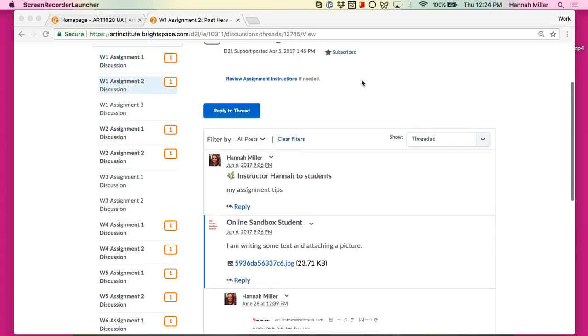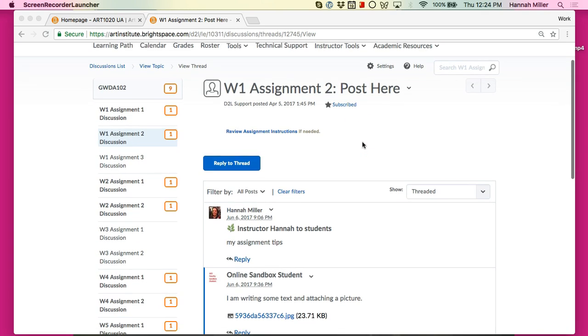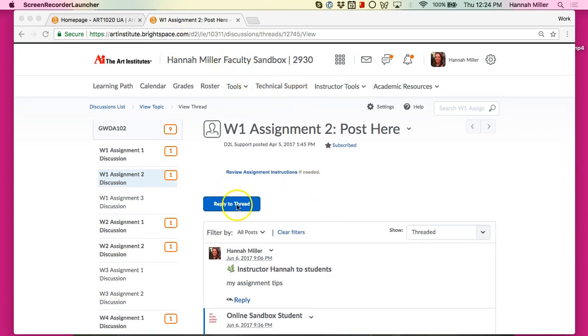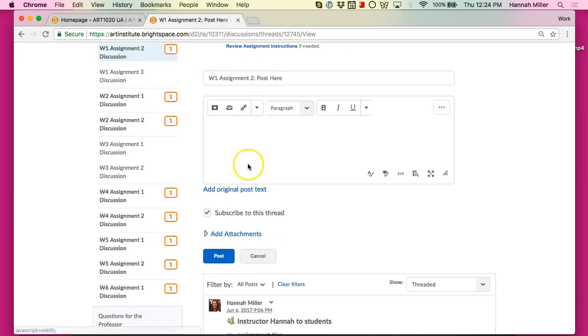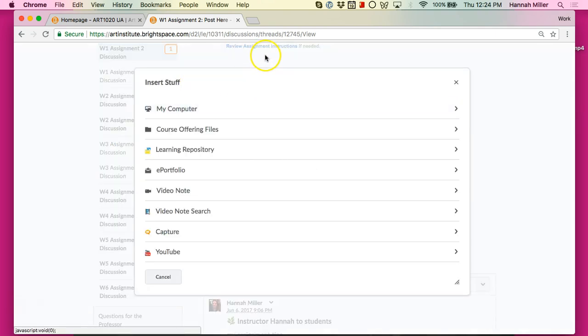So now I want to show you how you can include your video within Brightspace. So I'm in my sandbox. We all should have an access to our sandbox. This is a great place to experiment. And I'm clicking on Reply to Thread. And over here, you see the Insert Stuff icon. So this is not just in the discussion area where I'm in, but it's also in the gradebook and in announcements. You should see that icon.